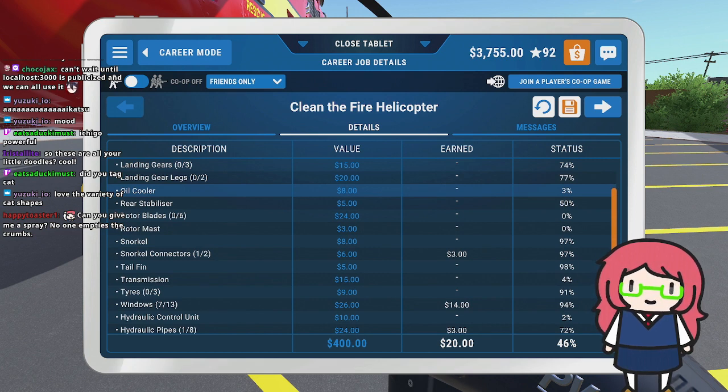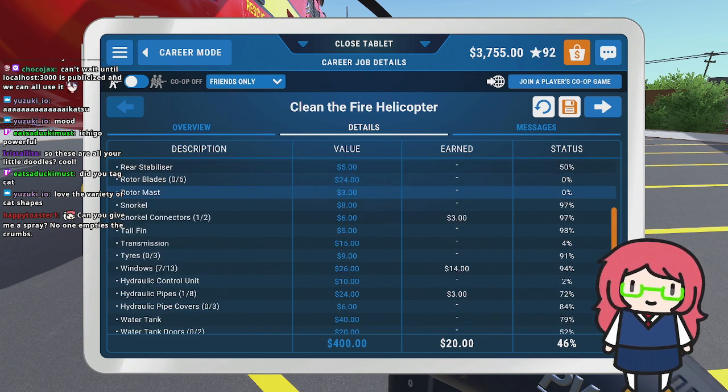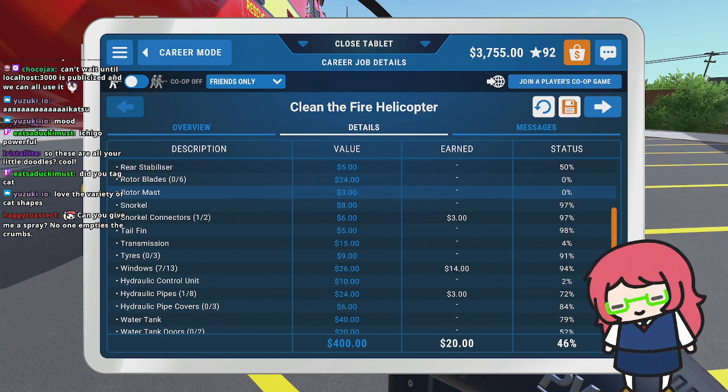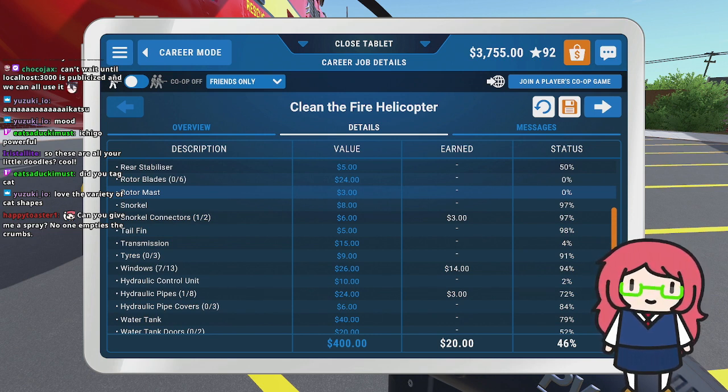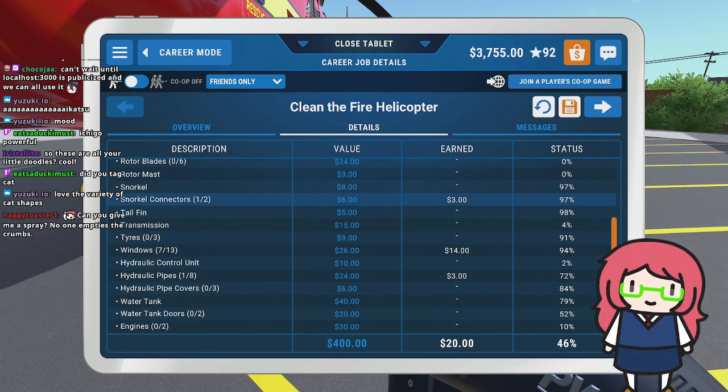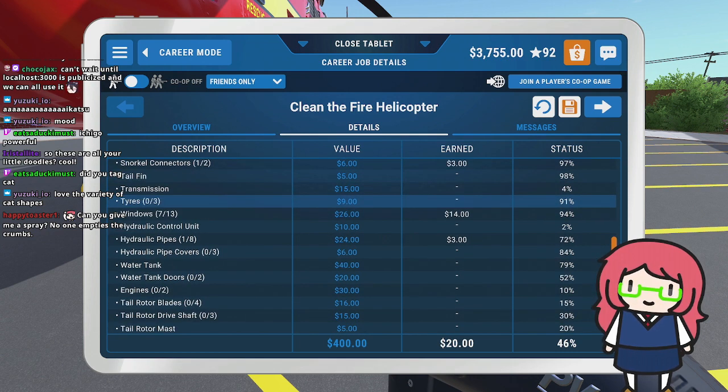Localhost, infinite scroll. It's cool. Prefer tabs to infinite scrolling? No, there's just too many characters here. Wait until localhost 3000 is publicized. Ooh, it could happen.